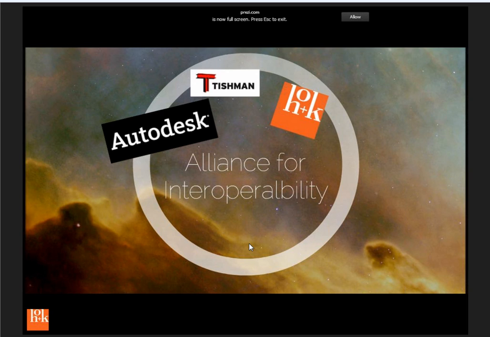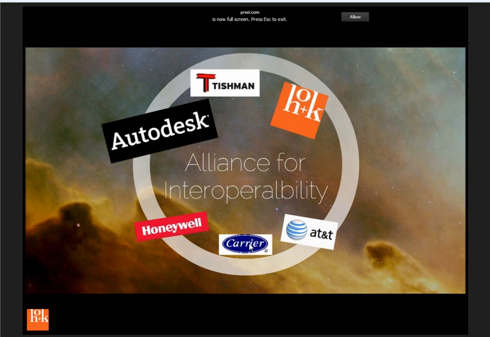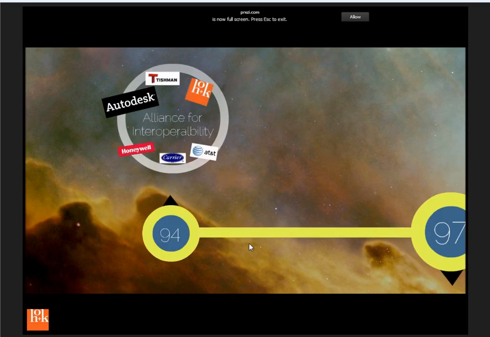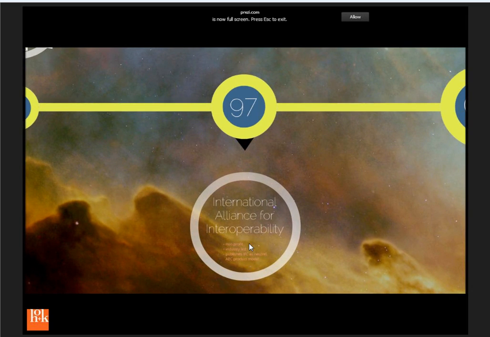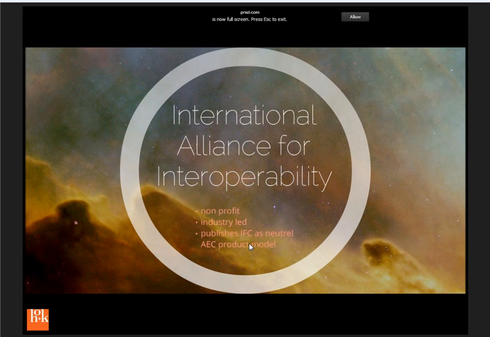HOK was involved, so was Tishman, and a couple of industry experts like Honeywell, Carrier, and for some reason AT&T. I have no idea why, but they were initially involved, I guess designing phones. So anyway, skip ahead to '97. We moved out and it became a nonprofit, the International Alliance for Interoperability, and it was industry-led. This is where they first published the IFC as a neutral AEC product model.